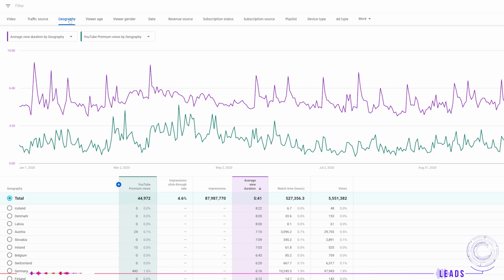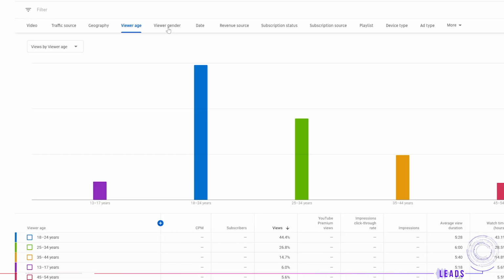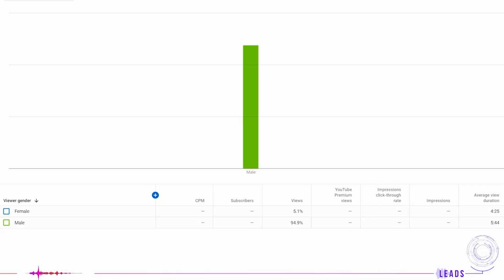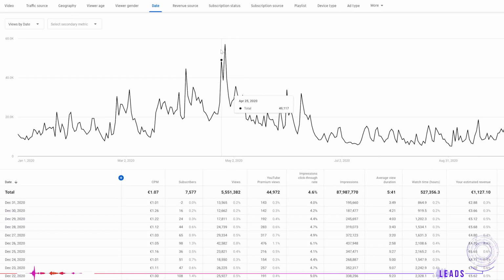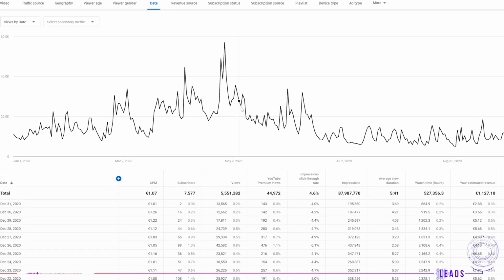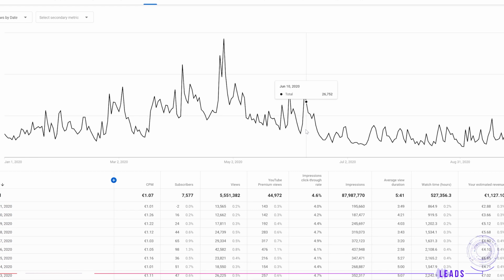Geography. Shows the country that has the most viewers of your channel. Viewer age. How old is your audience? Viewer gender. Shows who watches your channel more. Date. Which date was the most popular in the period of time? It may also depend on time and type of your published video.